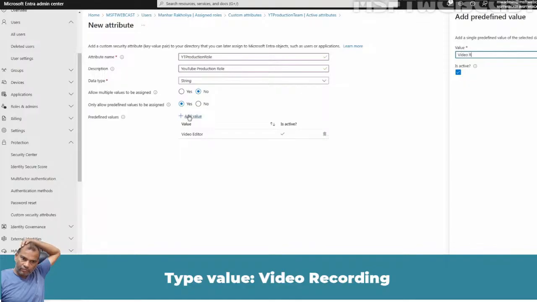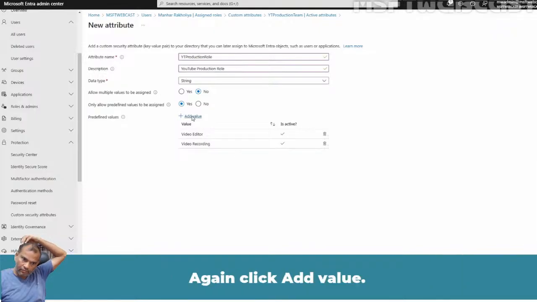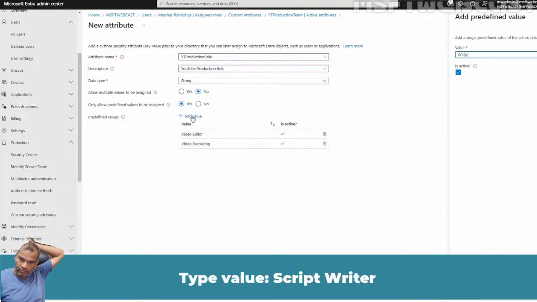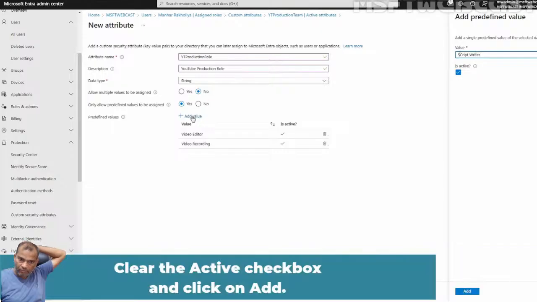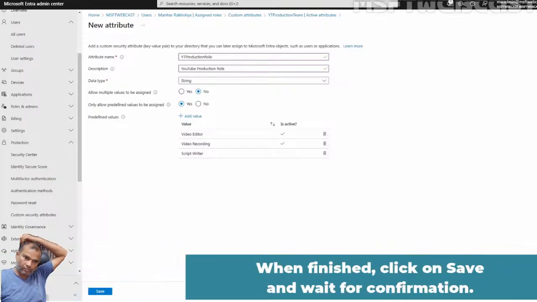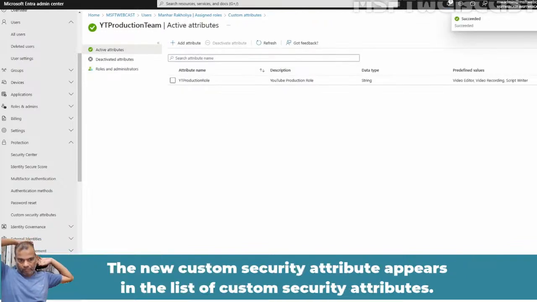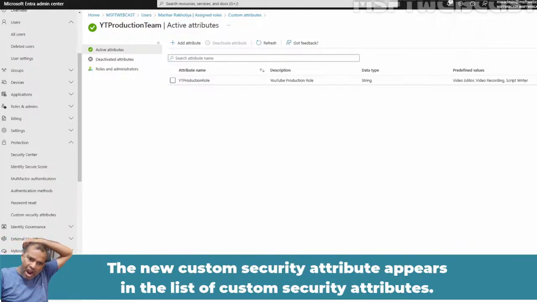Type value video recording. Make sure the value is set to active. Click Add. Again, click Add Value. Type scriptwriter. Clear the active checkbox and click on Add. So we have added 3 predefined values to select from. When finished, click on Save and wait for confirmation. The new custom security attribute appears in the list of custom security attributes.